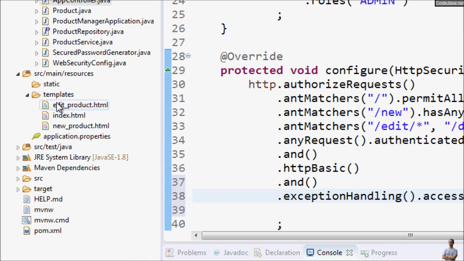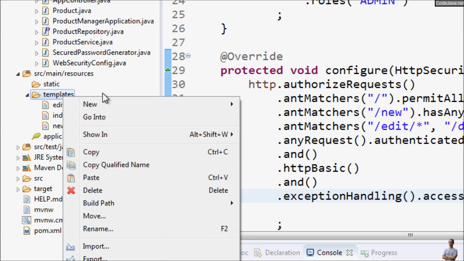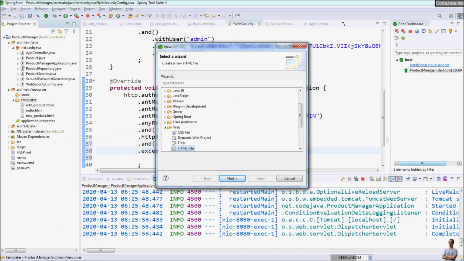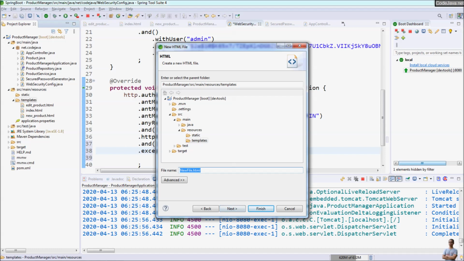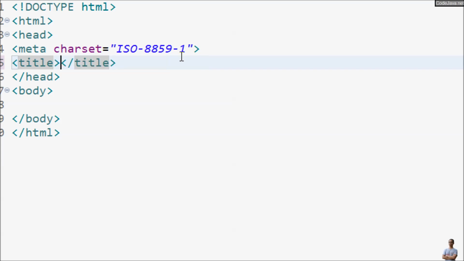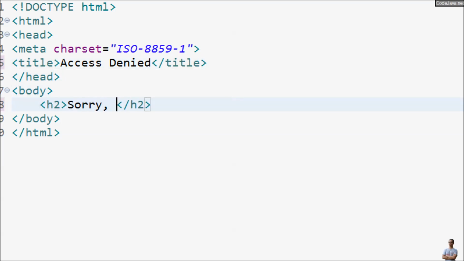So create a new HTML file here as a HTML text. The file name is 403. Finish. And the title of the page is access denied. Sorry, you don't have permission.